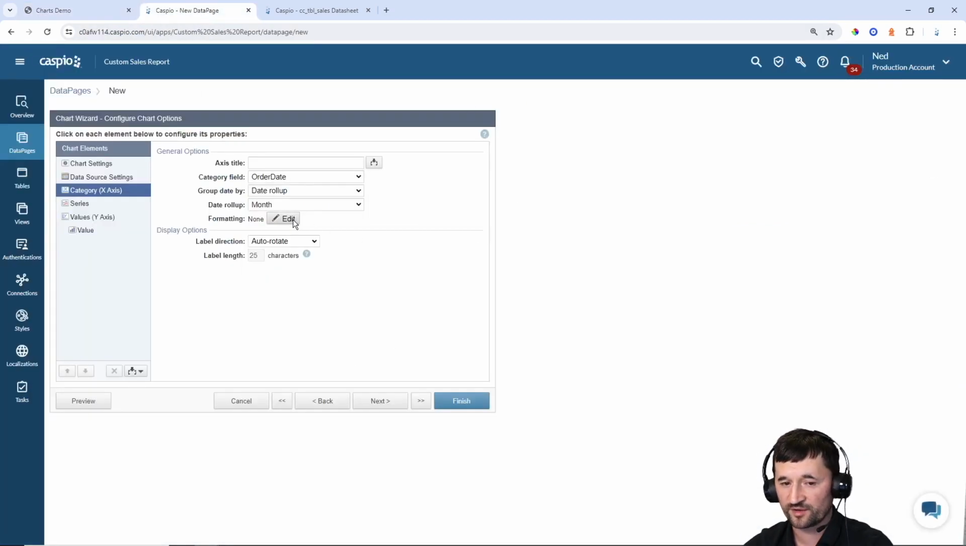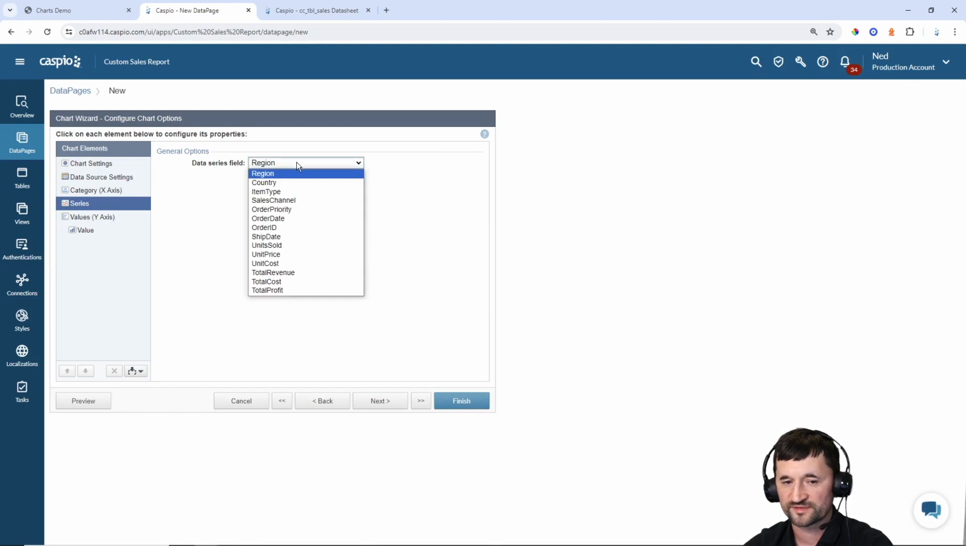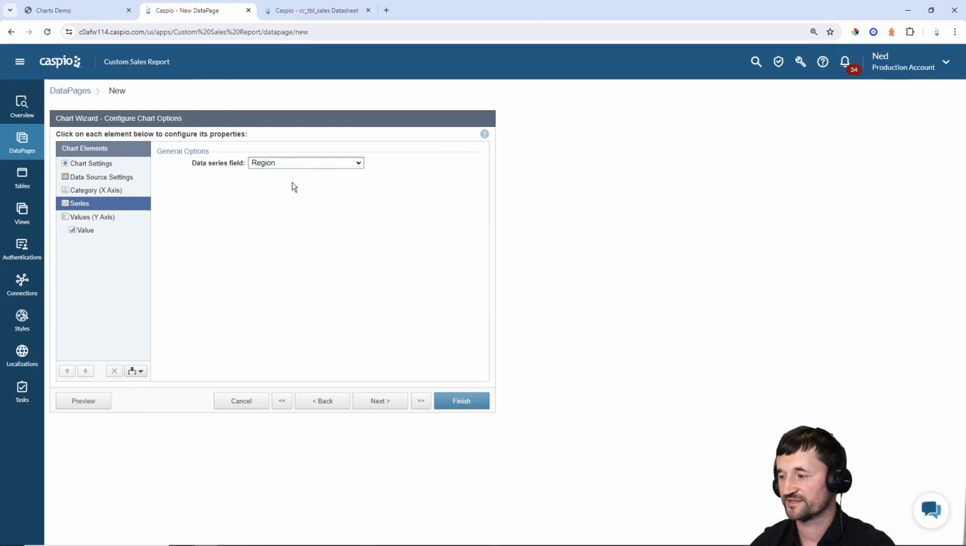Formatting, you can format the date however you want. I'm not going to make that change. And then for the series, we're going to select the region field. That way, when I have my stacked column chart, for each column, I'm basically stacking all the regions within each column. So that ends up being my field.